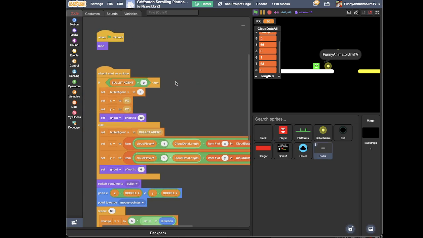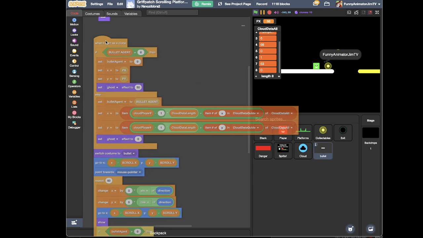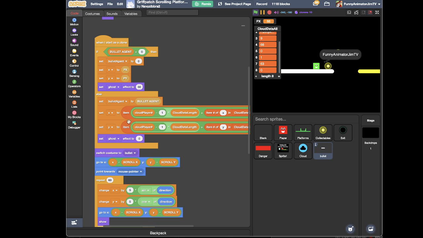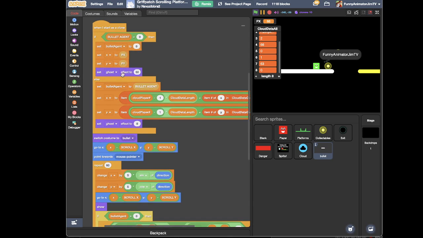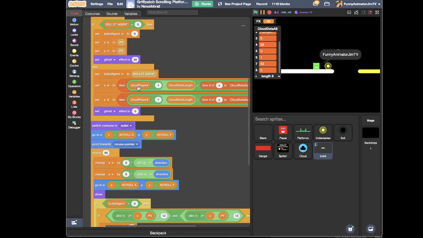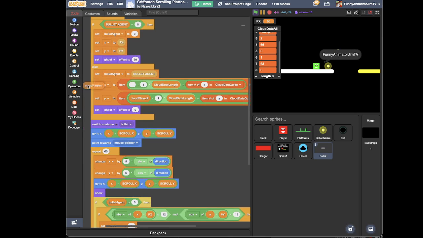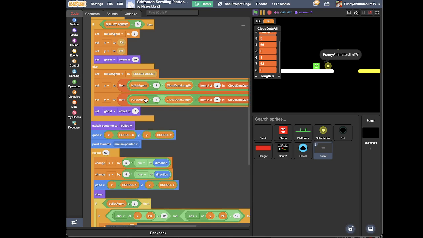I can explain how the bullet works. When the clone's created, it depends whether the bullet was fired by ourselves or by the other player. If it's fired by ourselves, then just go to the player X, player Y position, and ghost out, so it's not easy to see. We want to dodge the other player's bullets, not ours. But if it's the other player, then, actually, we have to change these to bullet agent. Small bug. Okay, there we go.